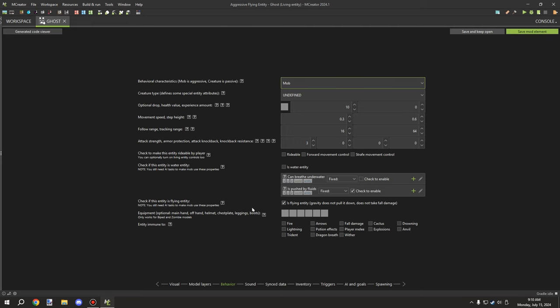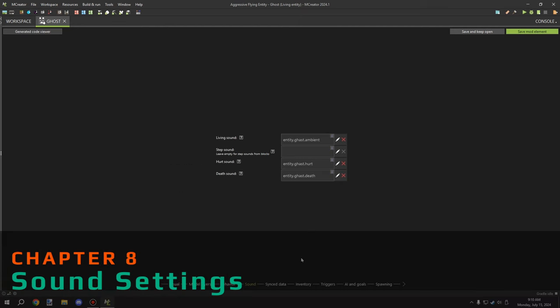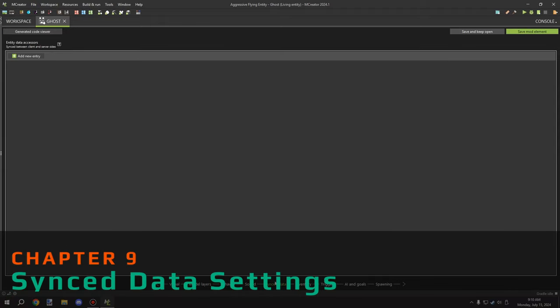There is one other setting. You need to check the box down here where it says check if the entity is a flying entity. This will enable it to have no gravity and allow it to fly around, so you want to check this box. Sound, you can set up the sound for the entity as well. I've just set the sound to be the ghast for the ambient, hurt and death. I don't have a sound for stepping though, as it probably won't make much sense.